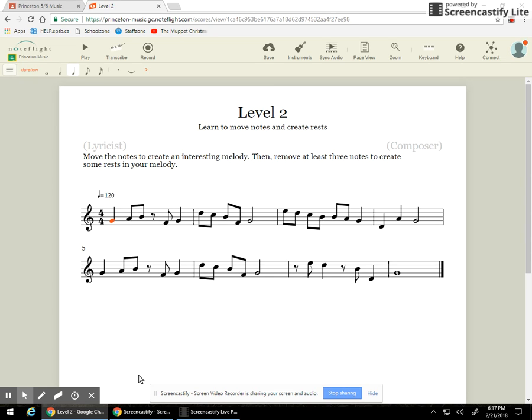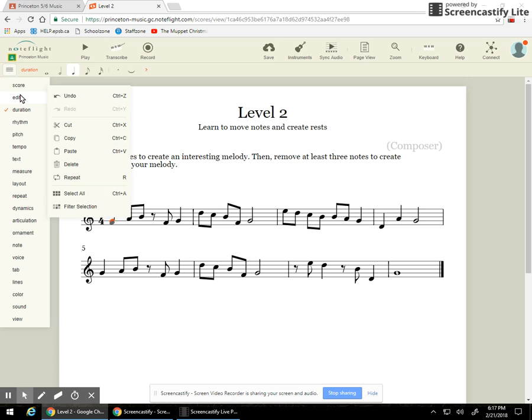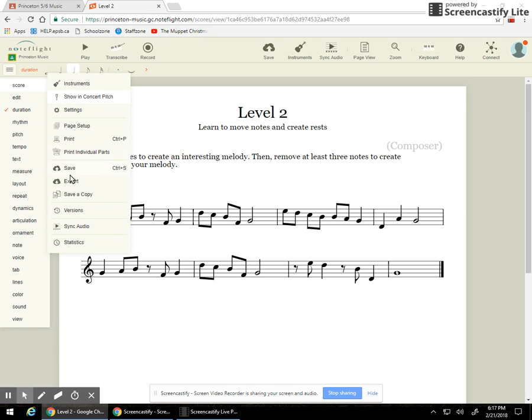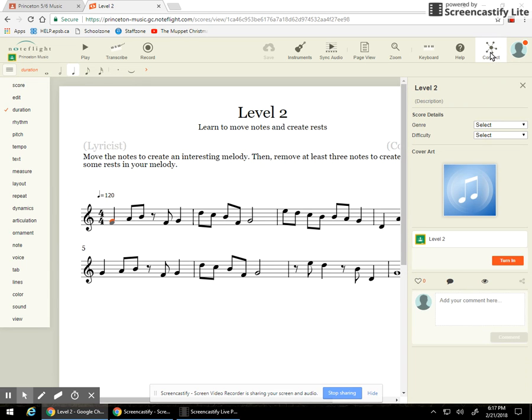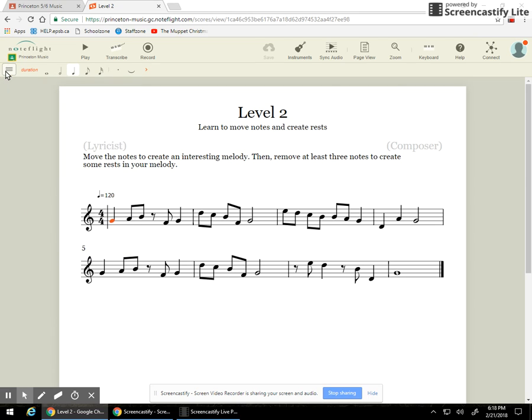So I'm going to go save first. We're not going to forget that this time. So score, save, and once you've saved, you can go connect and level 2, turn in. And it takes a few seconds for it to finish up. And once it's done, once it says turned in, then you are done with level 2.